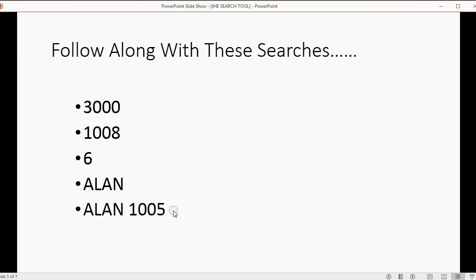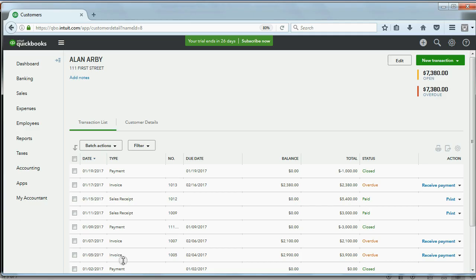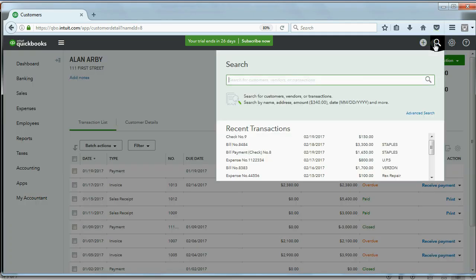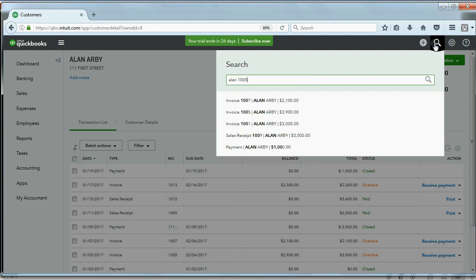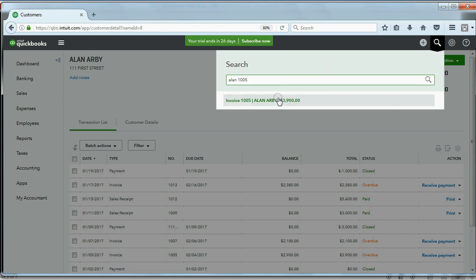Now you could even use that search bar to refine your search very easily. For example, if you typed in Alan space 1005, you would get every record that has both the word Alan and this number. Watch. If we open the search bar, Alan space 1005. It's showing me the only record in the entire QuickBooks account that has both the word Alan and the number 1005. Happens to be the invoice number. So that's how great this is when you do a search in QuickBooks.